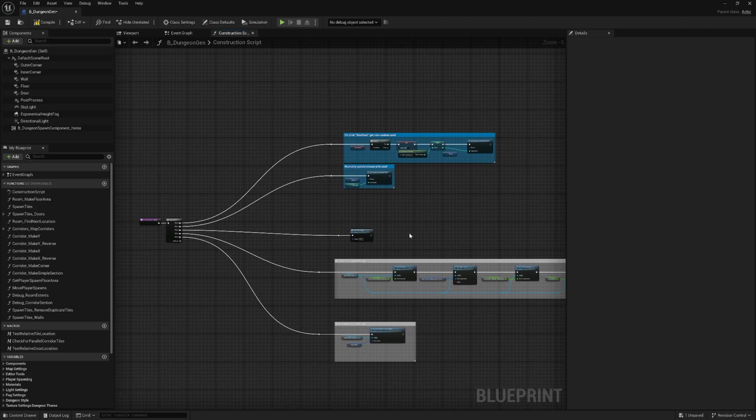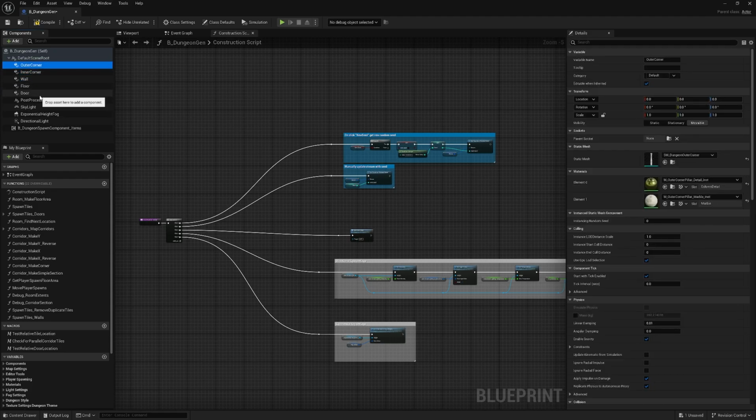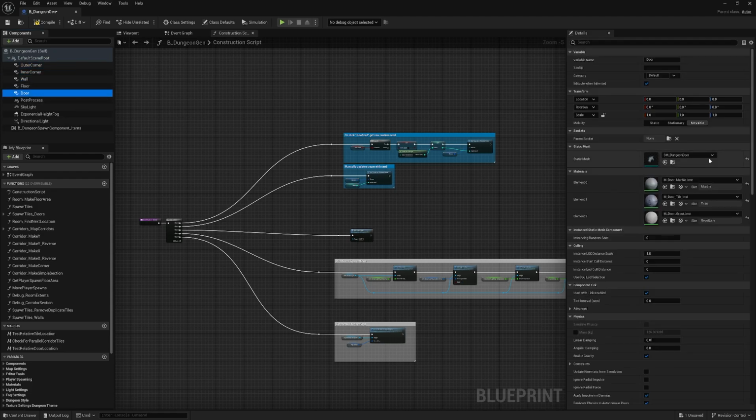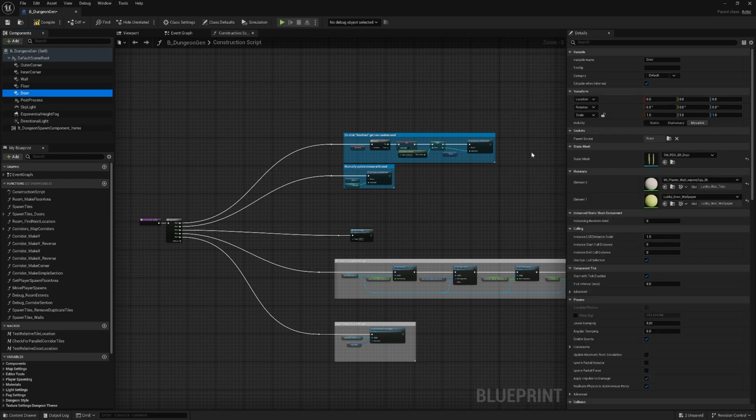So we want to change the assets. So all we do is we go into each of these up here. We've got the door, the floor, the wall, inner corners and outer corners. Now for the door, we're going to use the door for the back rooms. It's already using the correct materials, that's nice.